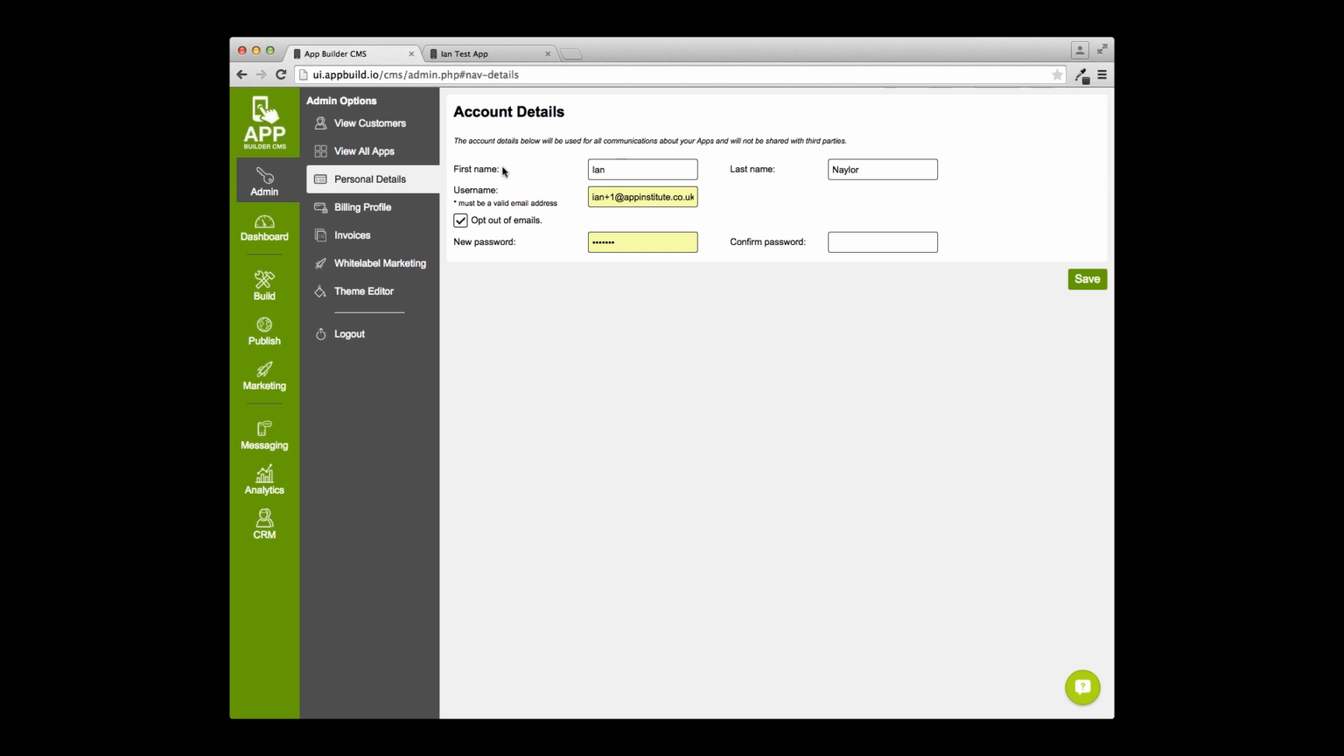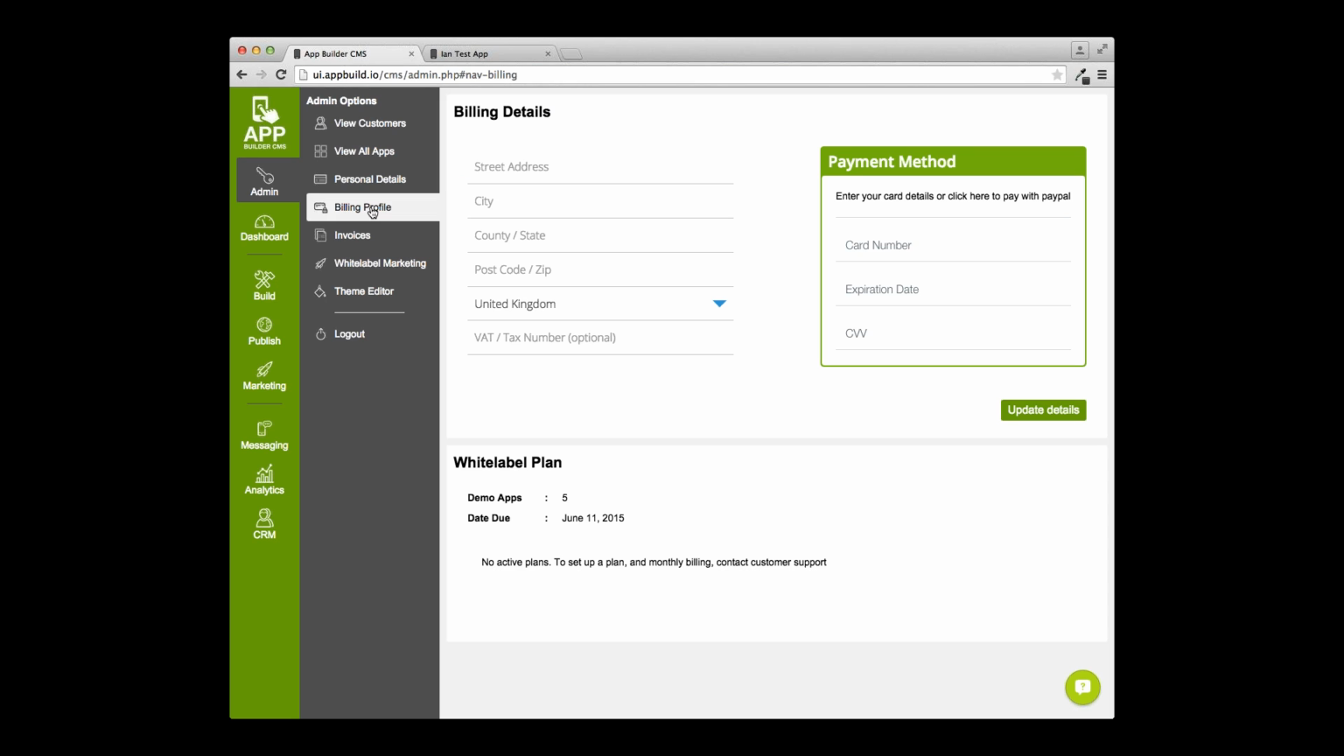We've also got your personal details in here, which allow you to update whether you want to stop receiving emails from us. Why would you? Your username and, of course, your password. Also your billing profile information, obviously for free, and you're all kind enough to pay us for that.